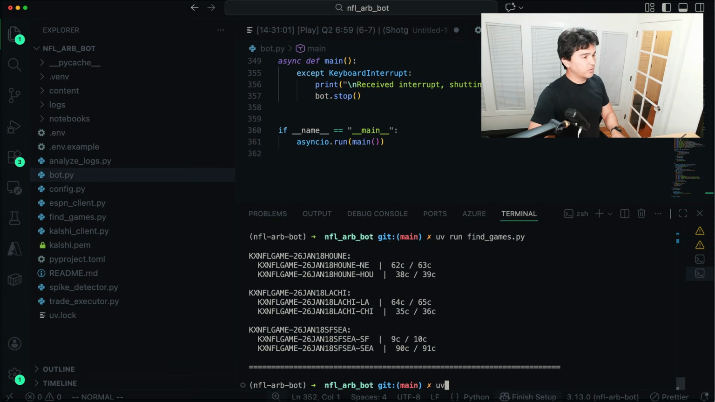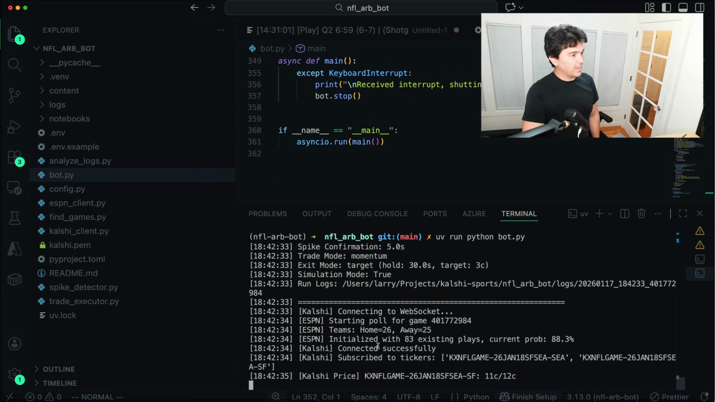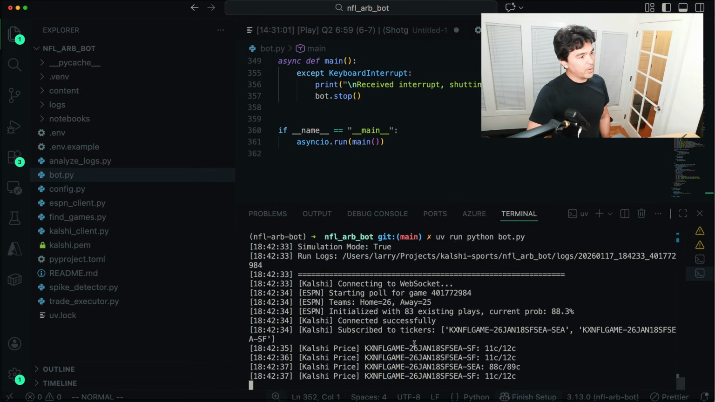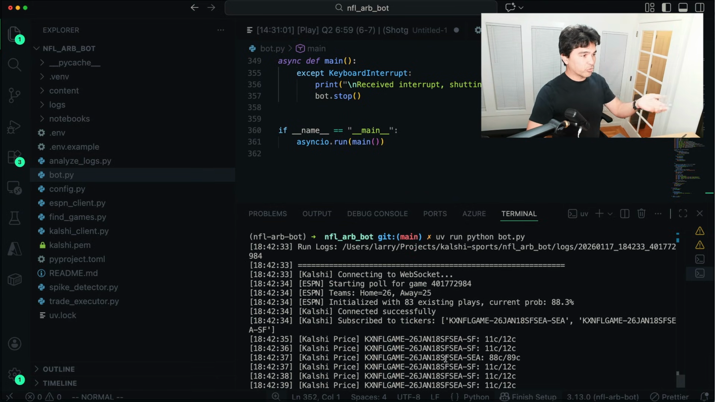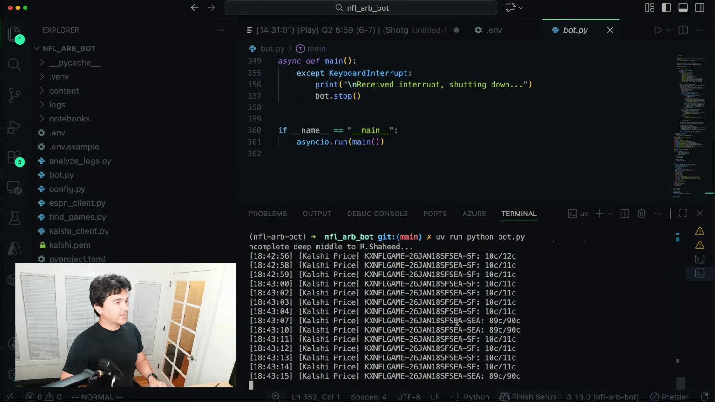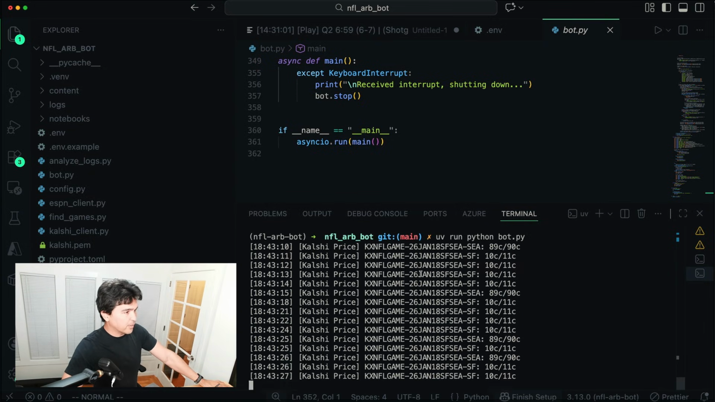So I can do a uv run python bot.py, and you can see it will actually connect to the Kalshi WebSocket. It subscribes to those two tickers, and then I get streaming WebSocket data coming in. And so you see my data stream is running right now. I see all of the odds changes that are happening on Kalshi. People are placing bets and so forth. And then I also am logging when ESPN probabilities change.